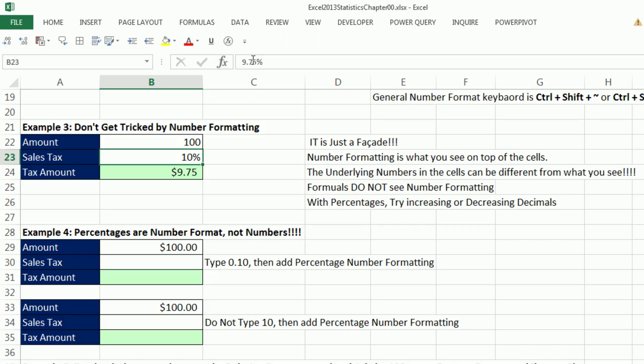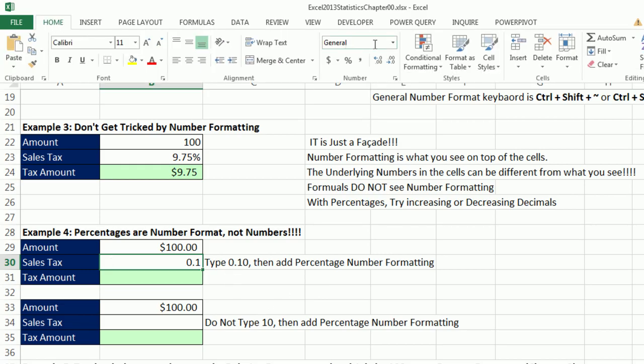If I click in the cell, I can see up in the formula bar 9.75. So really, the solution to this is to increase the decimals. Don't make the spreadsheet misleading. Here's another problem. I'm going to type 0.1, and notice I'm not going to type the leading 0. It's actually got General number formatting. If I needed to see the decimal, I would increase it.